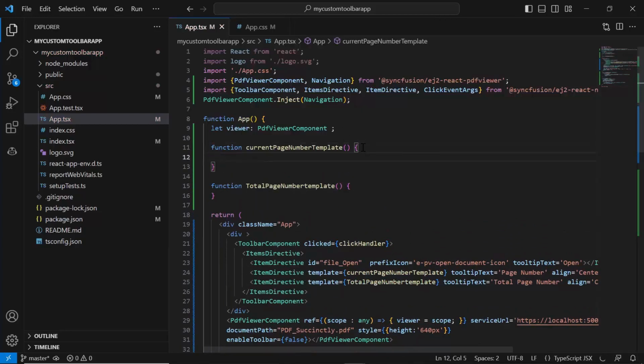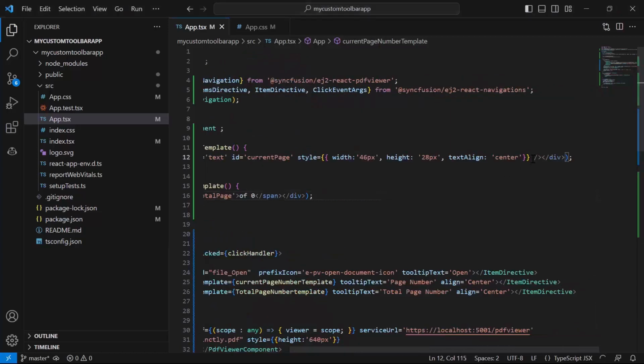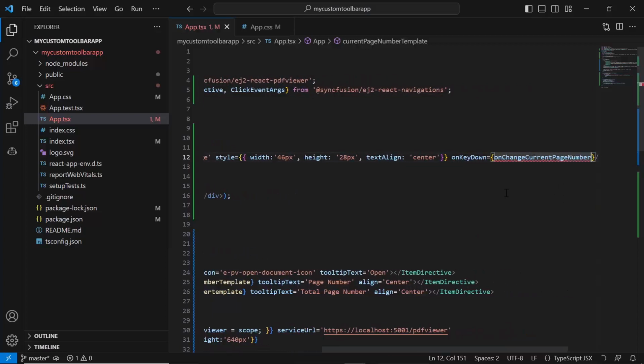Within these functions, I pass the input-based HTML element to the current page number template method and span element for the total page number template with basic properties. Inside this current page number template method, I will then trigger the onKeyDown event and define the onChange current page number associated function.